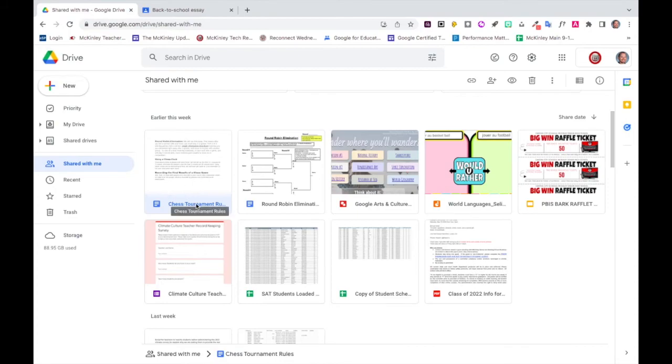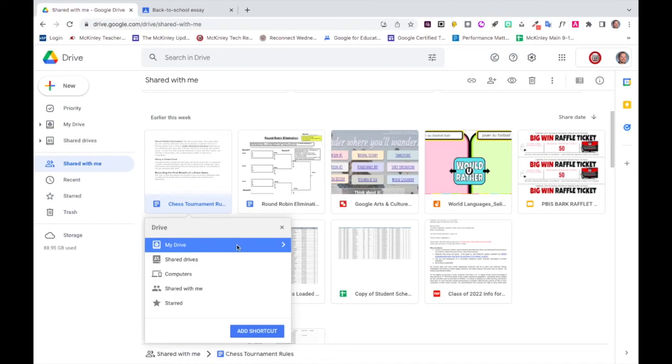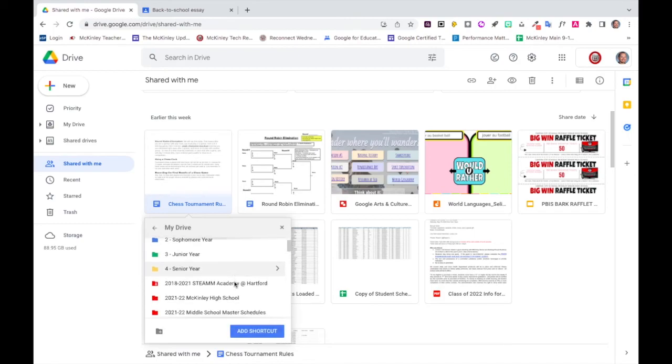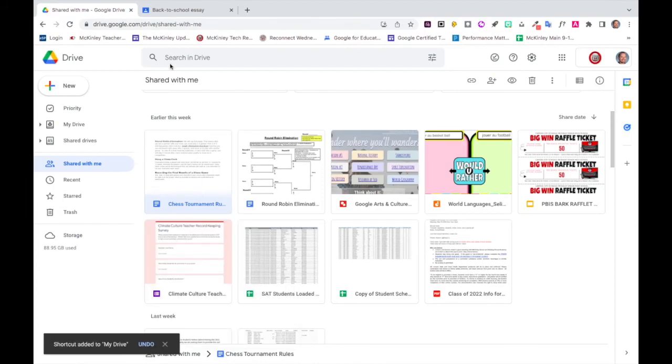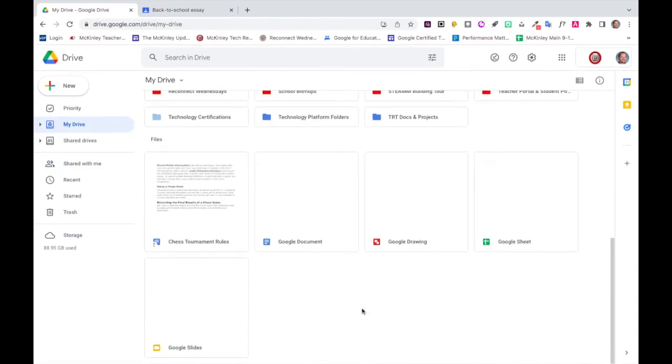I'm going to take this file here and right-click, and then go Add Shortcut to Drive. Within my drive, I can add it to any of these folders, or if I just go with Add Shortcut, it will put it with the files at the end. Now when I come back to my drive, that document has now been added. I'm not actually the owner, that's why you see the arrow there, but it is now able to be organized in folders, and I can put it somewhere where I can easily find it outside of that Shared With Me section.